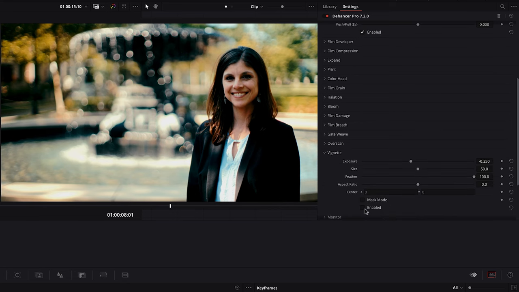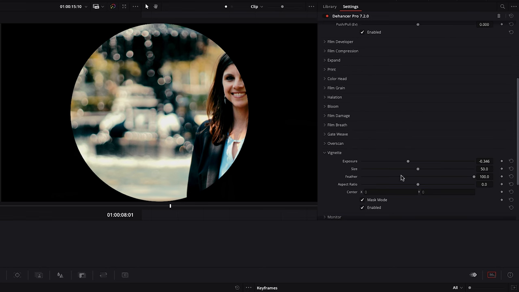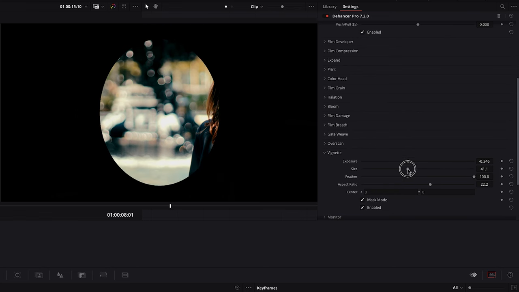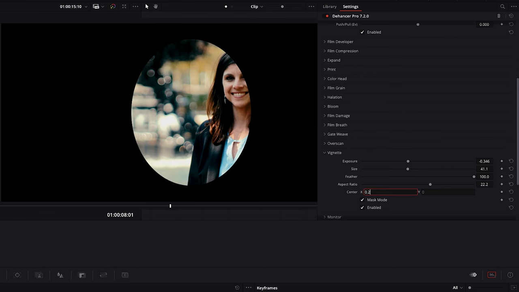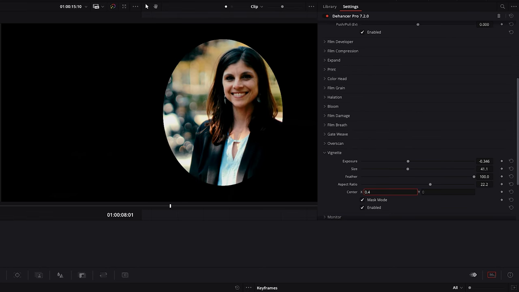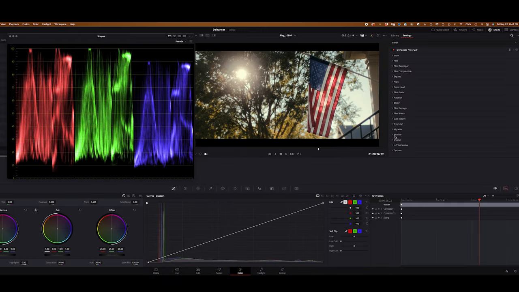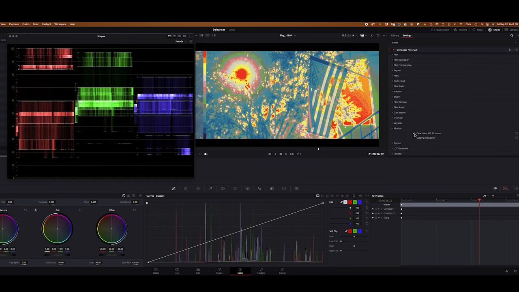Dehancer Pro also has a vignette tool, and once again, the mask option is just a very convenient way of seeing the effect to make sure it does what you want. I wish they had made the position value a slider though, because I just had to keep guessing versus simply sliding the value to the desired position. The monitor section allows you to use false color or a clipping indicator to see how your adjustments have impacted the exposure of the shot.